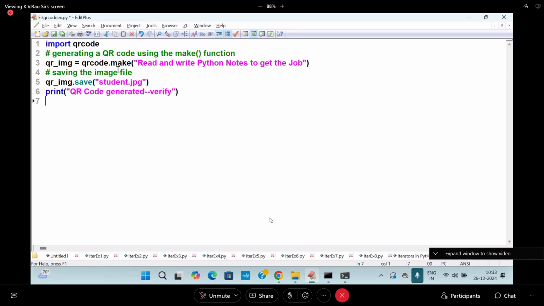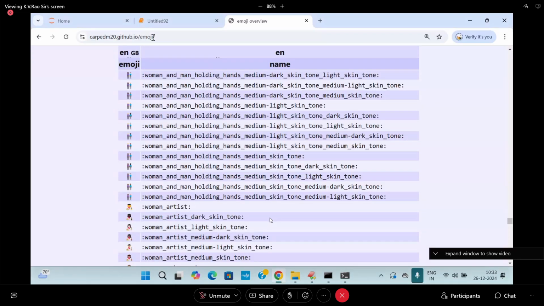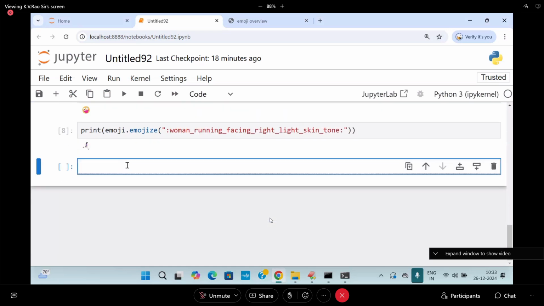So in this, save the image file. QR code dot make, you are getting QR_IMG, then QR_IMG dot save, student dot JPG. That is your one picture. A QR code is a picture. It is a quick response code. Your favorite answer. So that code I'm going to get, and this I would like to save. This I would like to bring to the Jupyter notebook only. Go to this place. Here only I am trying to write it.